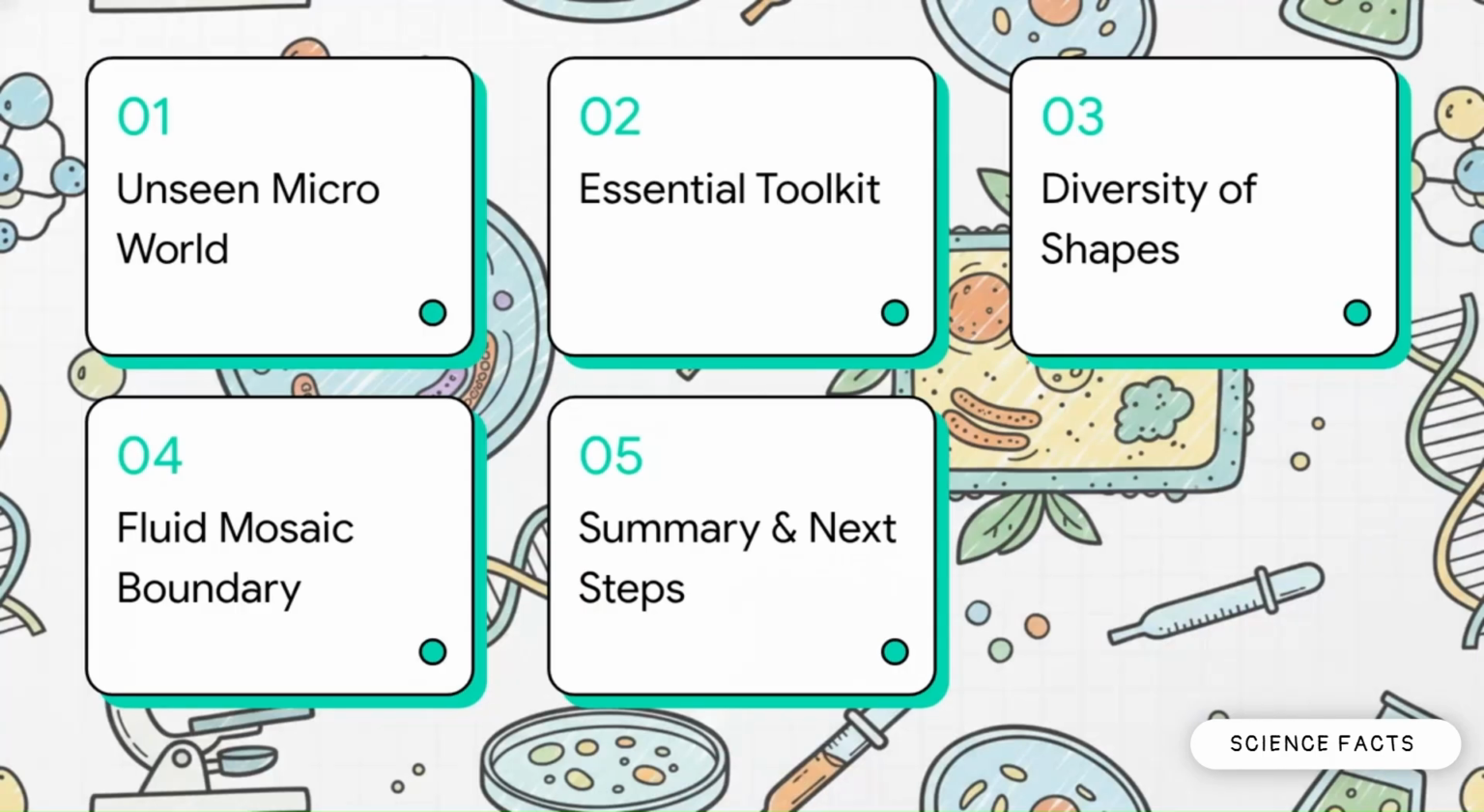To keep things structured, here is our roadmap. We'll start with the unseen microscopic world, move on to the biologist's essential toolkit, check out a diversity of shapes, dive deep into the fluid mosaic boundary, and then wrap it all up with a quick summary.